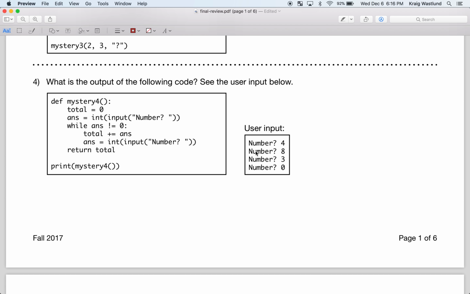Number 4, what is the output of the following code? See the user input below. Okay, so we got mystery 4, total equals 0, ans equals int. So we're casting as an int whatever they input. And then we're saying while answer is not a 0, we're going to do these 2 lines of code here. As long as answer is not 0, we're going to do those lines. And then we're going to return total.